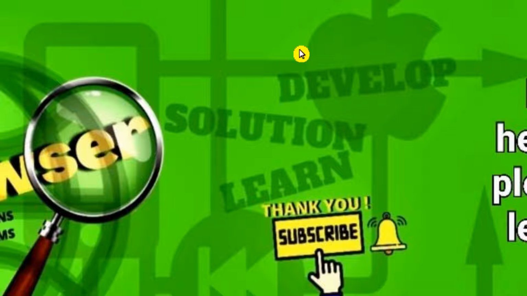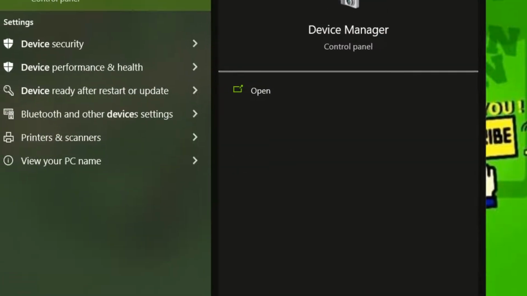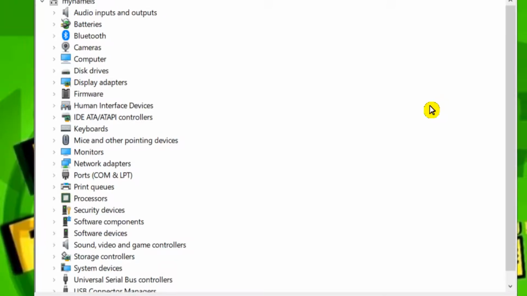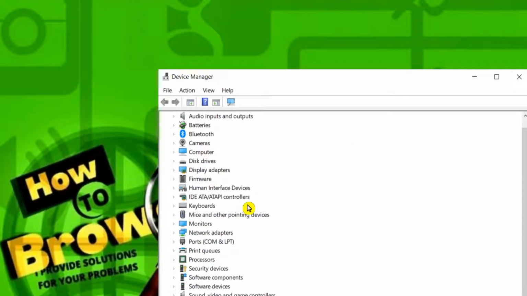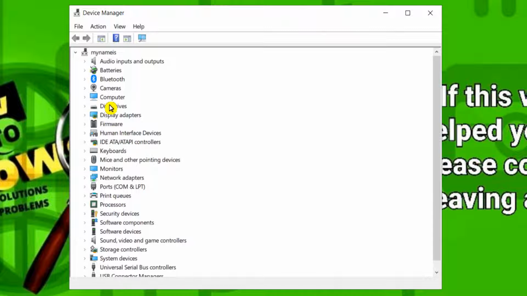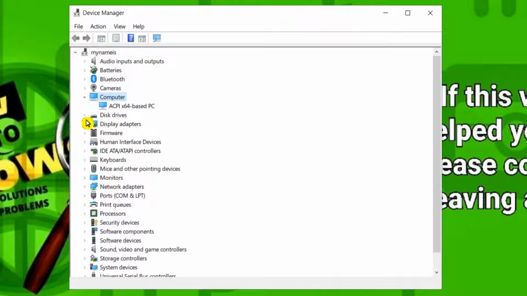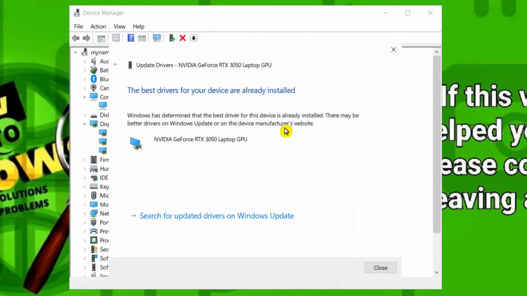Also please press on your keyboard Windows logo key plus S, and here please type device manager. And here go to display adapters, and here right click and update driver.